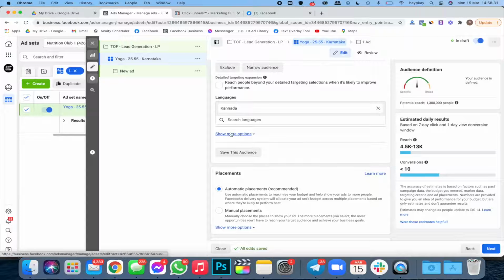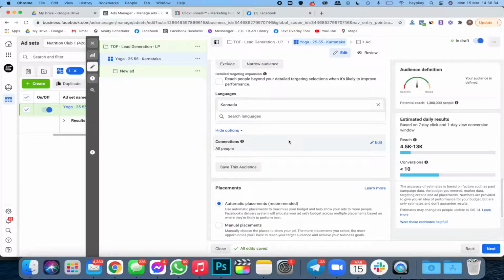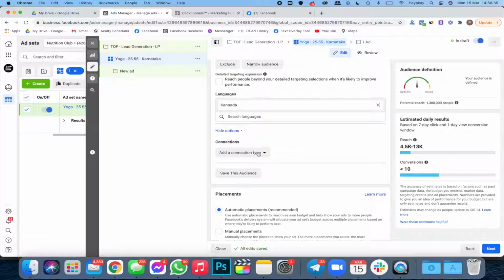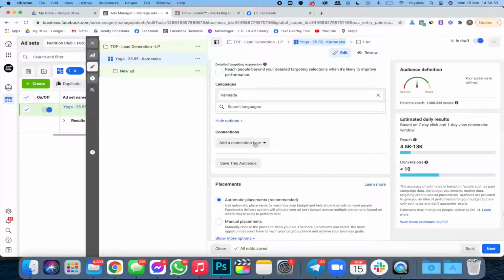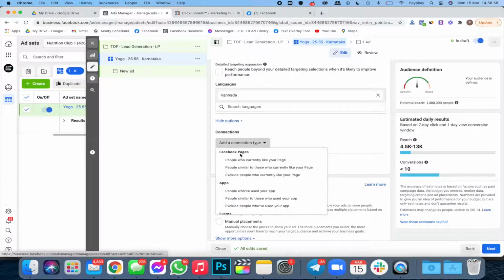That's all. Now if I click on the show more option, this is an option based on your connections. Suppose you're running a brand and you know that there is a huge audience on your page. Let's say your Facebook page or Instagram page has somewhere around 100,000 likes, that's 1 lakh people liking your page, and those people already know everything about your page and your offering, and you do not want them to see the ad. Then what are you going to do? Go to connections, Facebook page, and people who currently like your page. If you want to show the ad only to those 100,000 people, you click on this option.